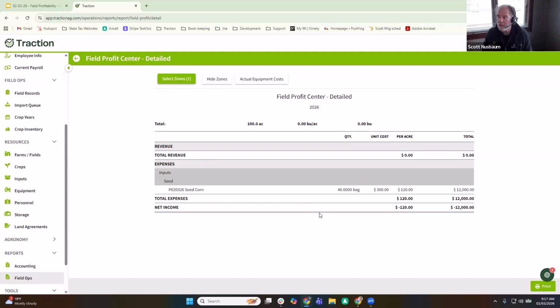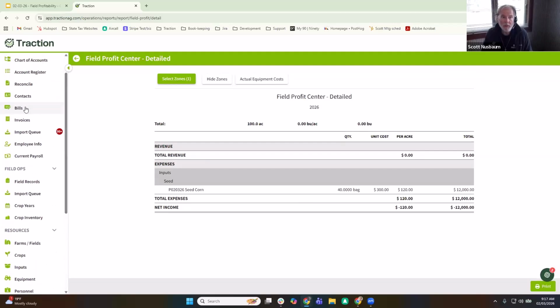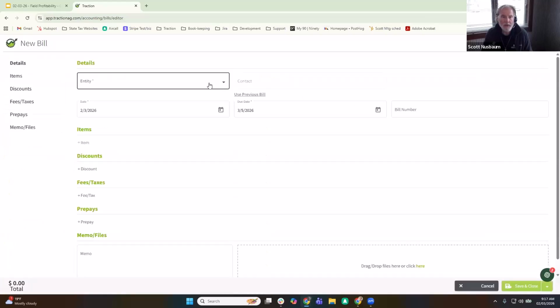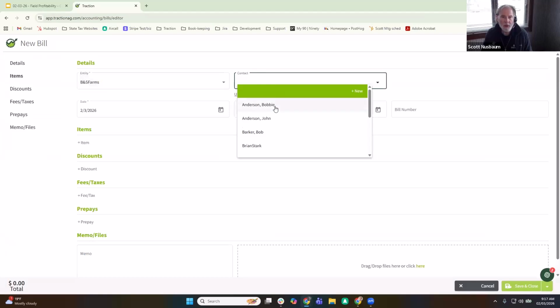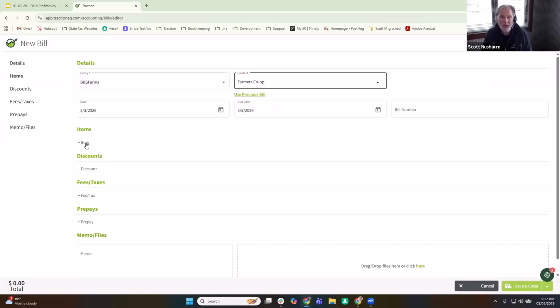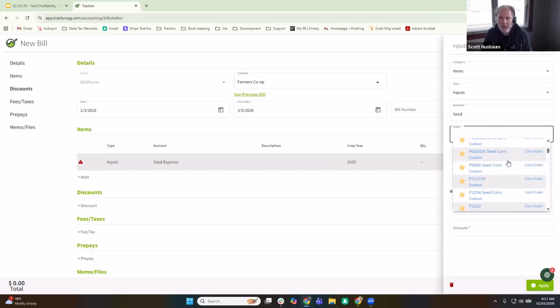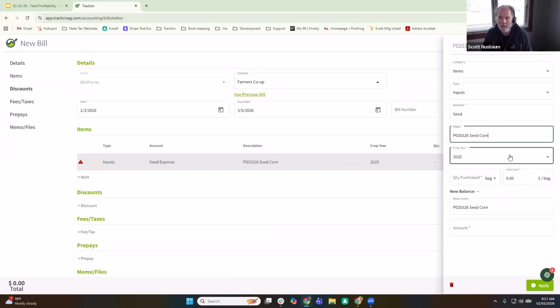Let's say now I get a bill, and this time I'm going to do it as a bill instead of a check. So now I've got the bill for the rest of that seed. I'm catching my books up. I've already done my field records. So this time I'm going to put in a bill and add a new bill. Pick my entity, pick out who it is that I'm buying from. Same type of thing. I'm going to say it's a seed that I'm buying. My input, I'm going to pick out that same seed corn.